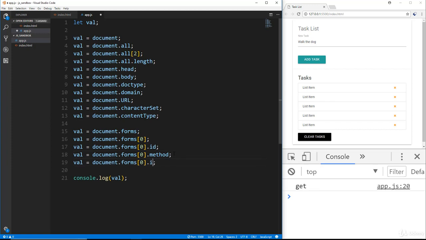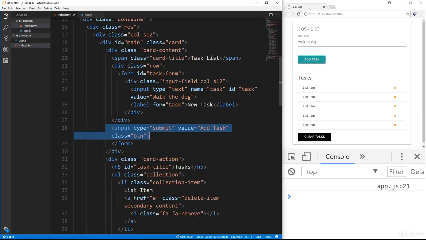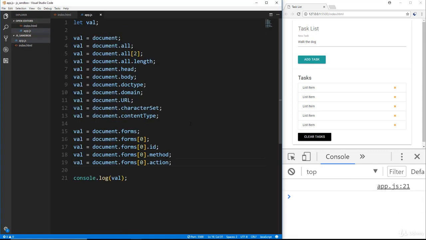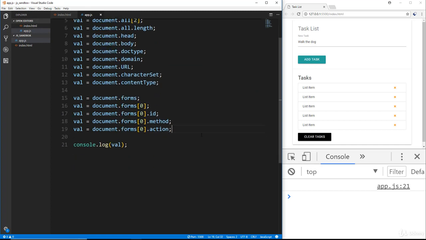We can do the action, which it doesn't have one, but if I were to go to the form tag in the HTML and say action equals, let's say, index.php and save, it'll give me that index.php file. Okay. We can also do this with links.